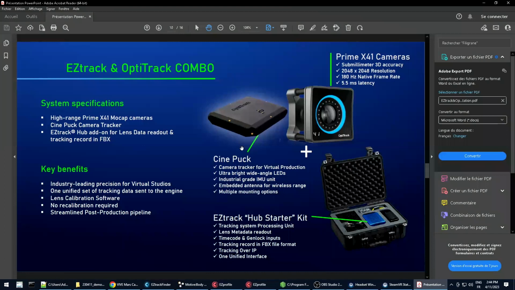So this is some images about Optitrack. So you can probably recognize your camera. So it's a Prime X41 camera plus the Cinepuck. So the Cinepuck is on top of the camera, and then you track it with the X41 camera. So any Prime camera, in fact, connected to Motiv can do the tracking for EasyTrack. And you can see on the bottom there is a small Pelican case. This is the kind of Pelican case you get when you buy a system. And then you have to connect the EasyTrack to the camera.